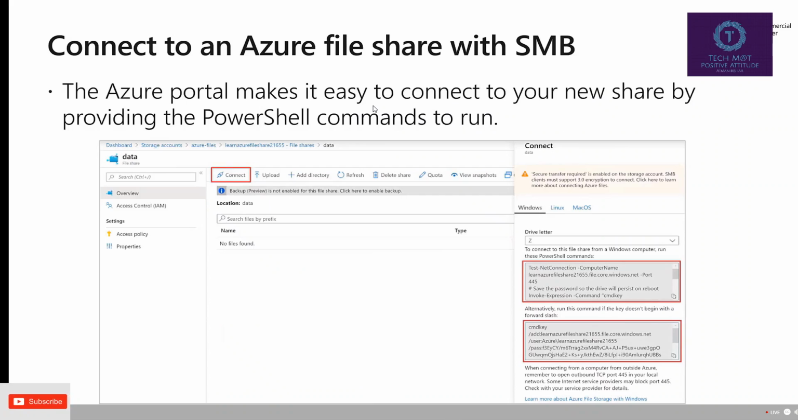Connect to the Azure file share. So I don't need the file sync like I was telling you. I can just do this directly. It's another option that I have. So I create a file share and I can just hit connect, and you can see there they even give you the commands to execute.